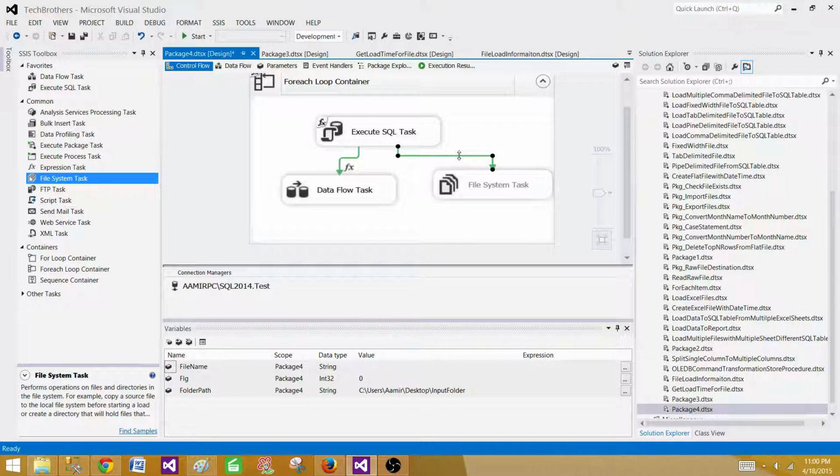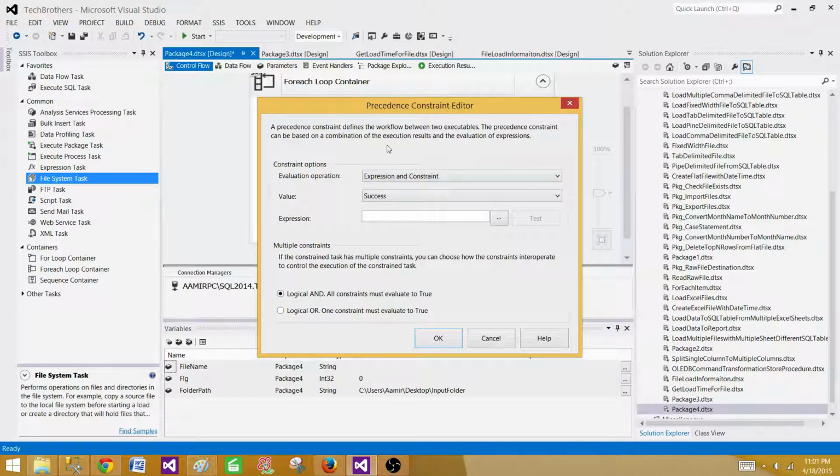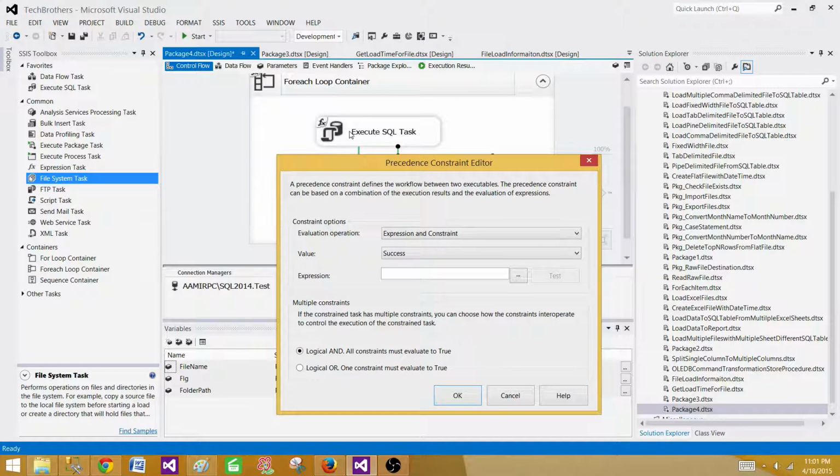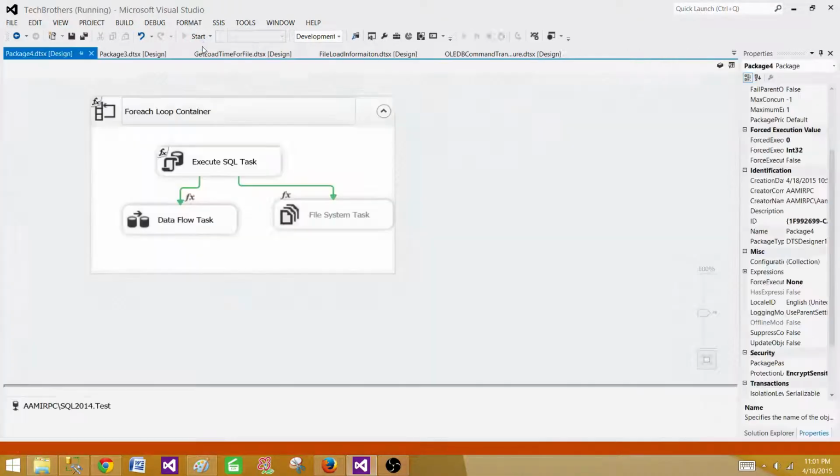Now here we will be doing the same on the other constraint, the first expression and constraint. We want the value success, we want the first execute SQL task to be successful, and we want the value to be 0. It means the file name does not match with the definition or the file name we have in the file validation table. It means that should come to the file system task. Let's run this one and see if this worked till here.